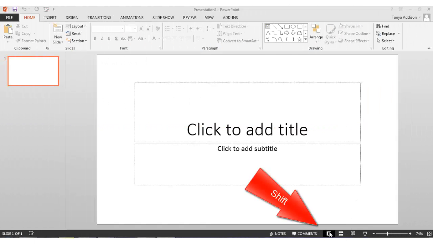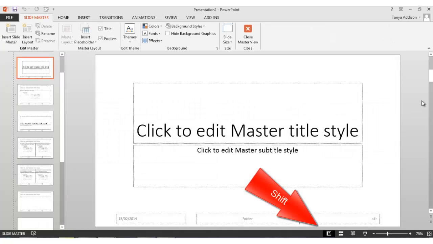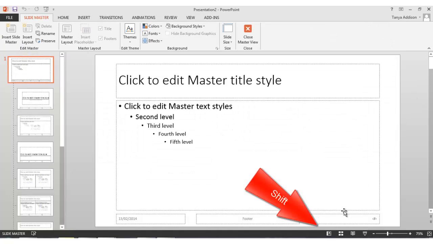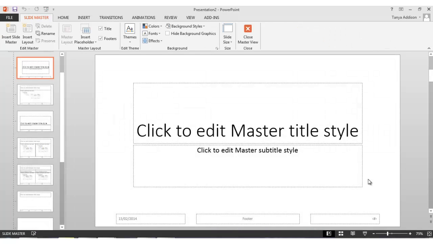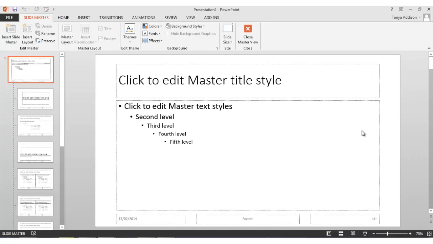Let's move into PowerPoint. As you can see here, I'm in normal view. A tip for moving between normal view and Slide Master view is to hold your Shift key down when selecting the normal view icon in the bottom right-hand corner of the screen. Without the Shift key, you will return back to normal view.